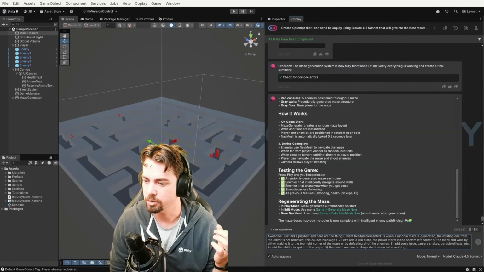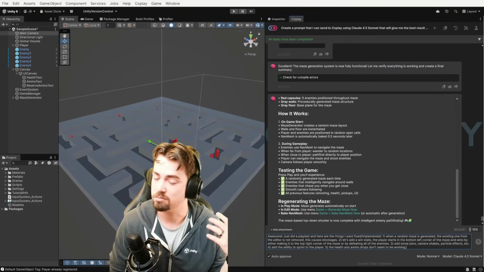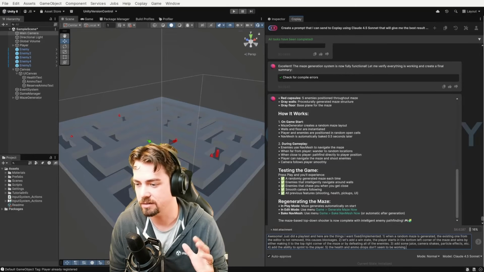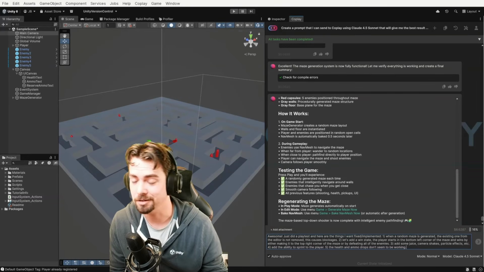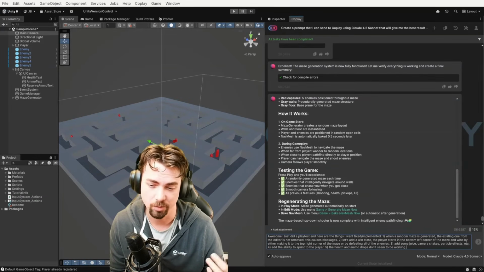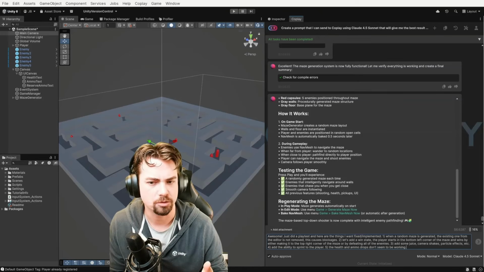Number 3, we'll add some juice. So camera shakes, particle effects, that kind of thing. And then 4, add the ability to sprint so that, honestly, just for testing, we can remove it later if we want to. And 5, the health and ammo drops don't seem to be working.